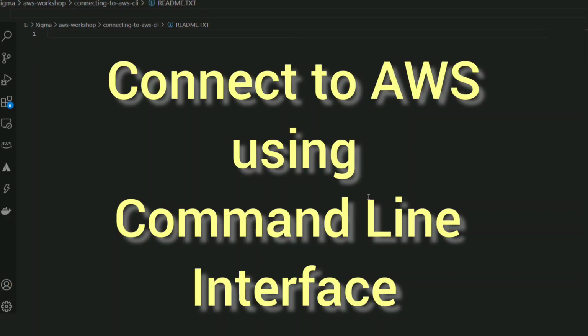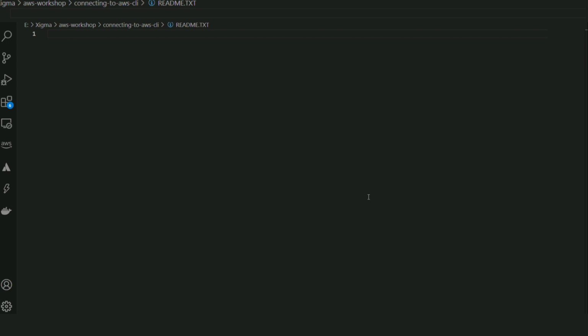Today we are going to see how to connect to the AWS system via the command interface, or in short, AWS CLI. To do this, first we need to have a user who has access to AWS CLI. So how do I create a user? The creation of a user is a normal process. You just get into the AWS console.